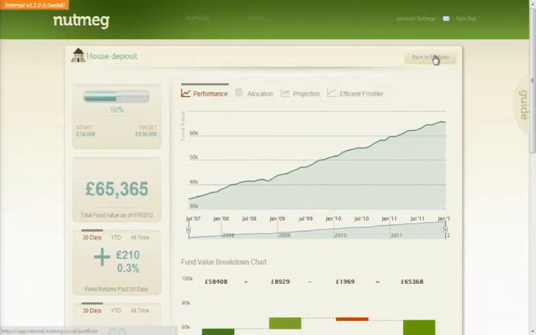Coming out of that screen, let's summarize. Nutmeg produces diversified online portfolios for people. We aim to get everybody saving and investing in a smart, intelligent way. The system is intuitive and extremely user-friendly. We rebalance and construct portfolios free of transaction costs.